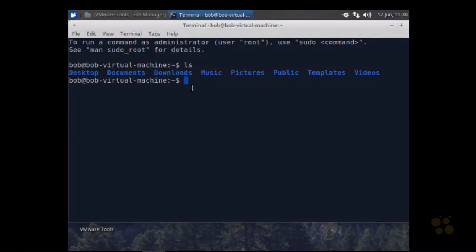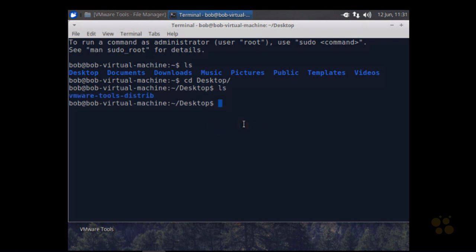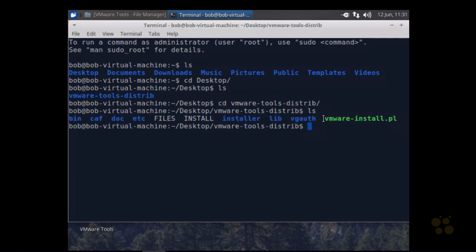So here if we do an ls, and we need to go to our desktop, so we'll do a cd space capital D E S and then tab it out to change to our desktop folder. And then from here we'll do an ls. There's our VMware Tools distribution folder, so we'll change directory to that. And then from here, if we do an ls, here we have the vmware-install.pl. So to install that, we're going to need some privileges.